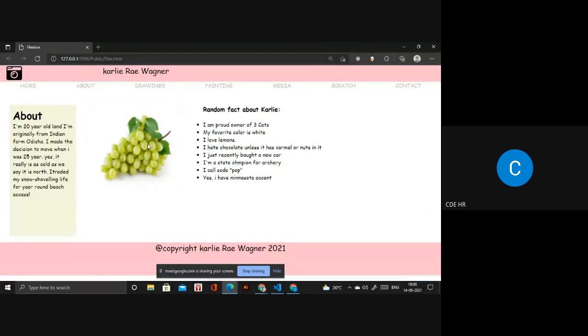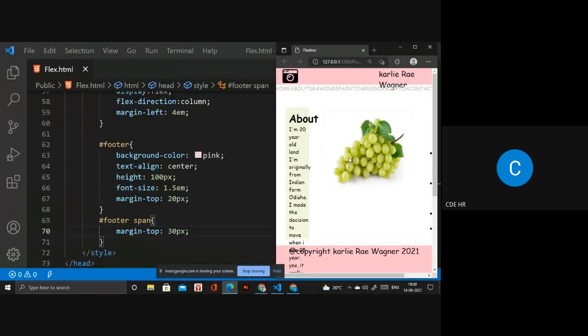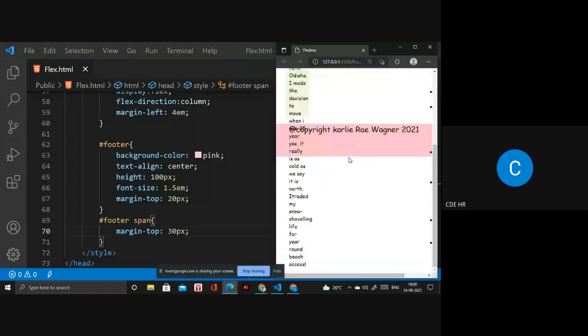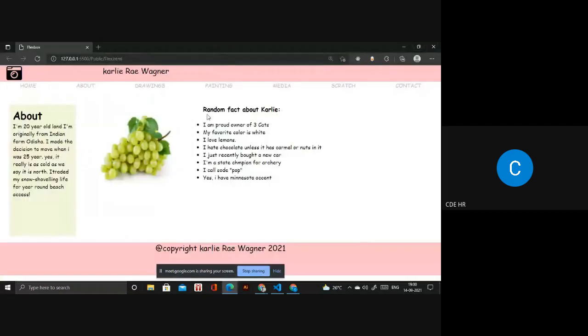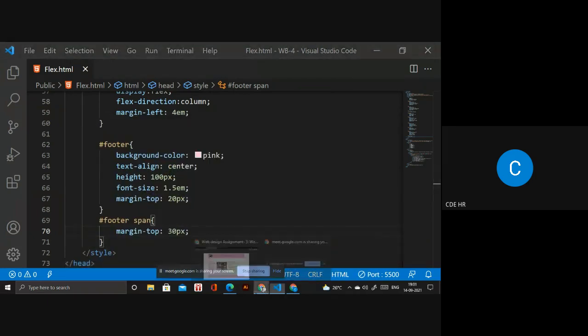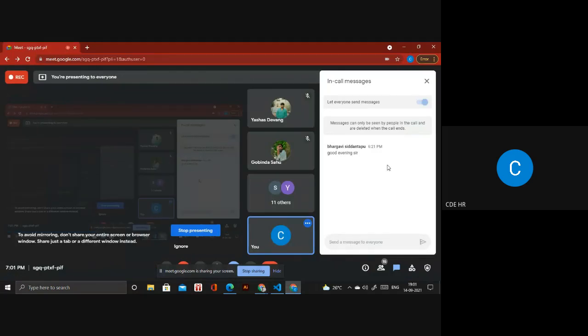I hope you got a decent idea about how we create a website by using Flexbox. If you want to use Flexbox, you have to use media queries for responsive designing. All this we will discuss later. But if you have any doubt regarding Flexbox or any of the content, you can ask me. Anyone have any doubt, guys?